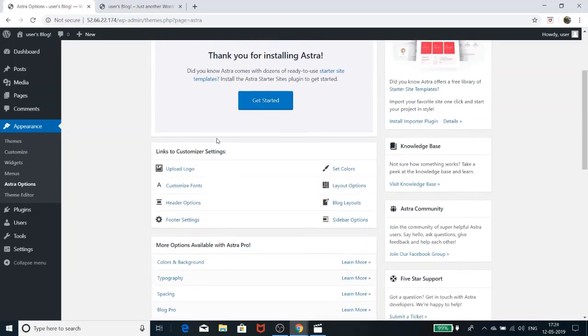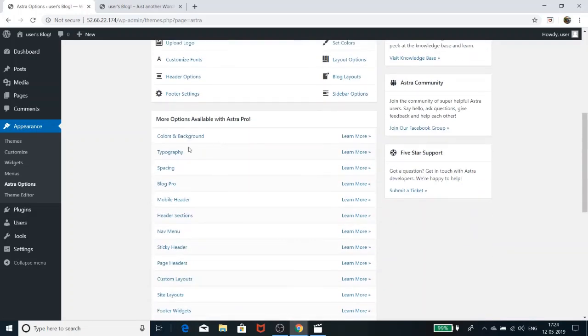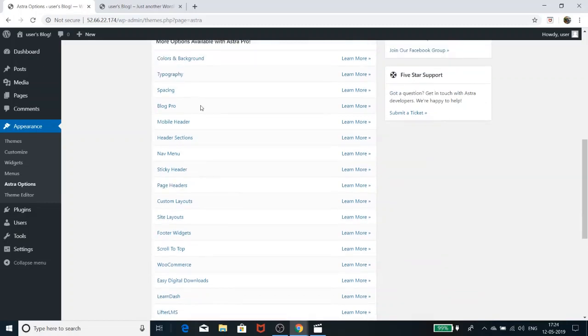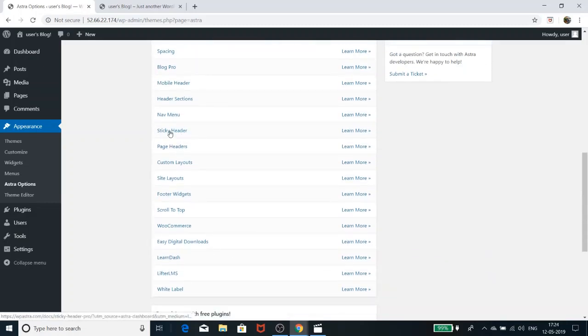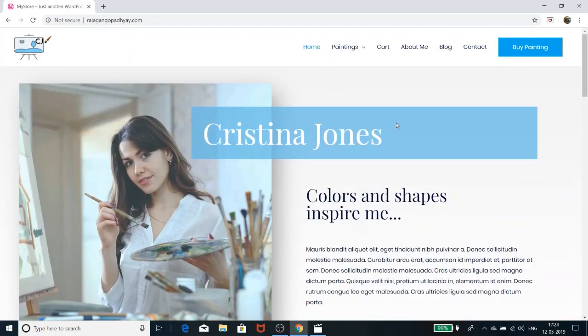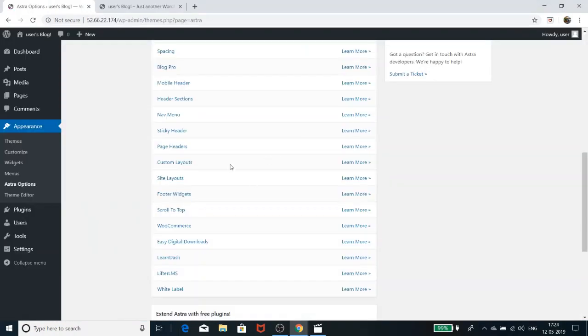like what are the blocks that are present with Astra, and there are more options that you can get through Astra Pro. Like you can change your color and background, typography, spacing, and you get a sticky layout, a sticky header, which is a very good thing. Sticky header is something like this: the header will not go up, it will just stick as you scroll through the page. This feature is not available in the free version. So if you want to go to the pro version, you will get all these features.